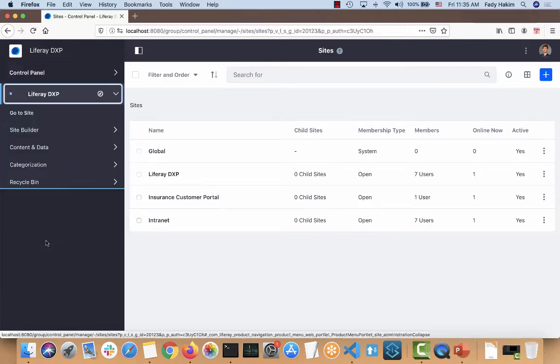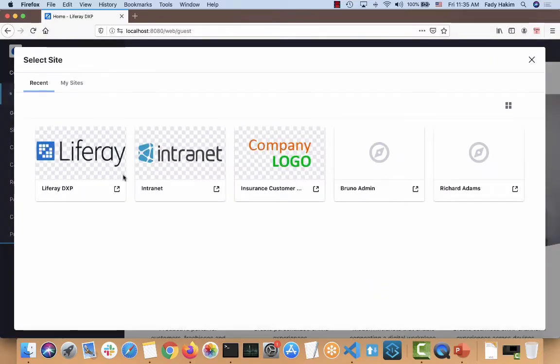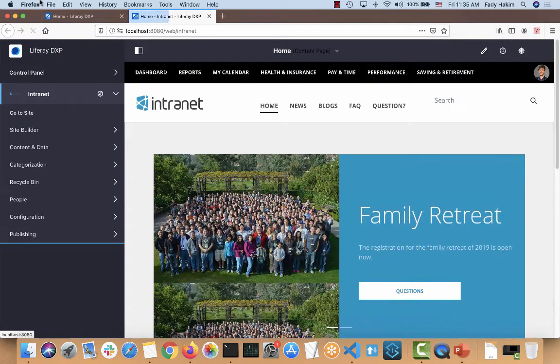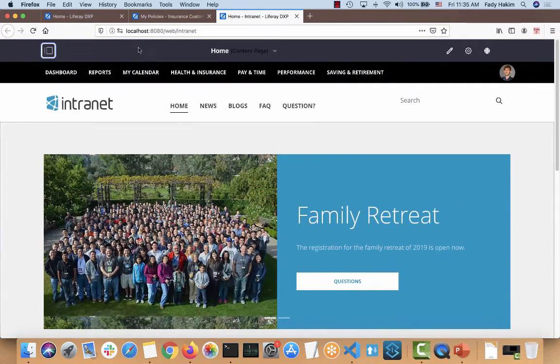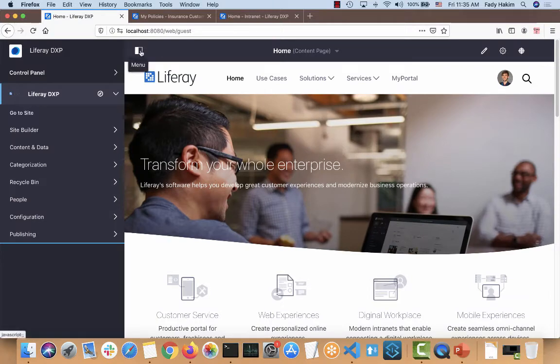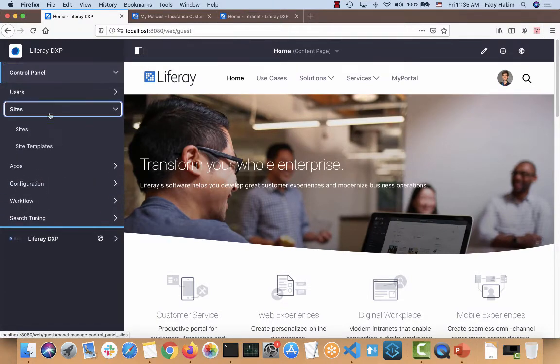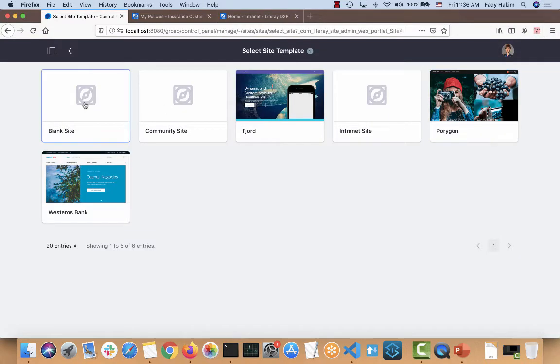As an example, I do have a site here that you can see, and I also created other sites. One of them is for an intranet and another one is for an insurance customer. So different use cases, each one has a completely different look and feel and different content, and they're all running on the same infrastructure. Anytime you want to create a site, it's easy. You just click on the add button on the top, and you can create a site as a blank site and then populate your pages, or you can create a site based on a template that you have previously created.